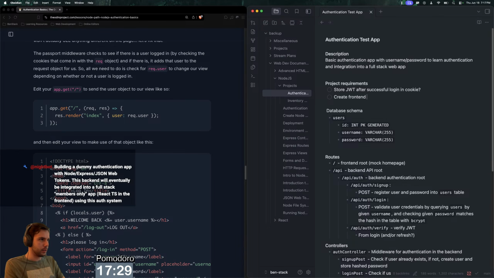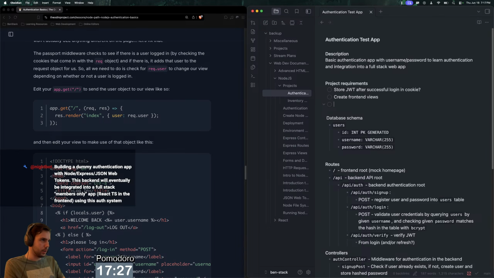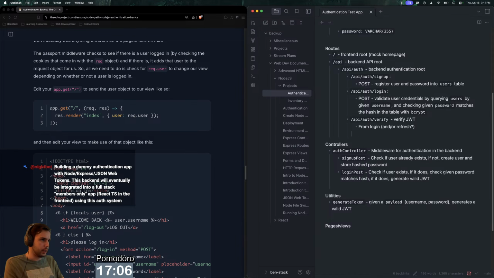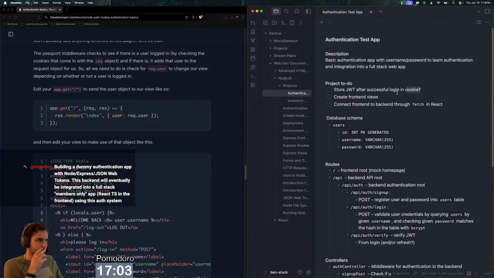Create front-end views and connect front-end to back-end through fetch in React or something like this, right? I'll say project to do or something like this. So that's good. Now I just need to figure out how to store. I think that's the first order task here, is to figure out how to store the JSON Web Token, right? And validate it and check that it's valid.